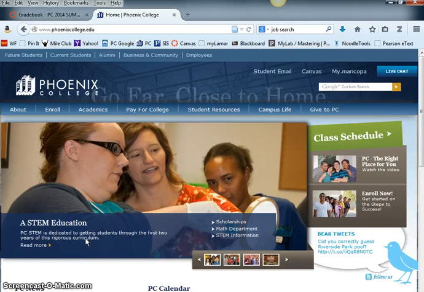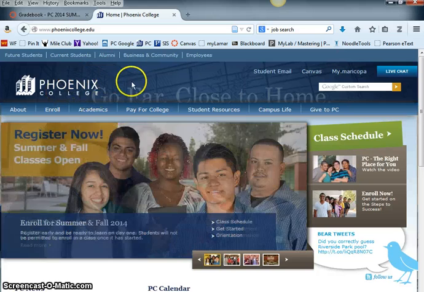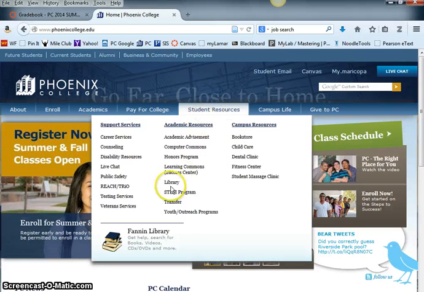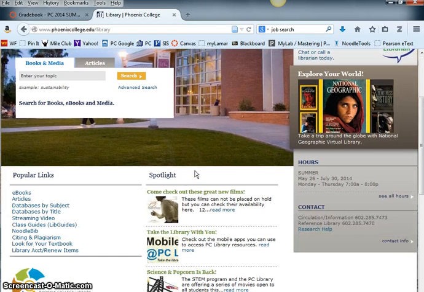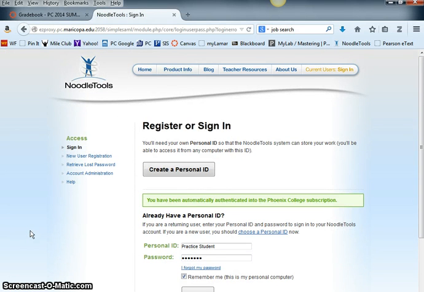Now, the way to get there is to go into the PC library homepage. If you don't know how to get to the library, right now I'm on the Phoenix College webpage. If you just come here under Student Resources, click on Library, then that'll take you here to the PC Library homepage, and then over here under Popular Links, you'll see Noodlebib. So you just click on Noodlebib, it's going to take you into a sign-in screen.